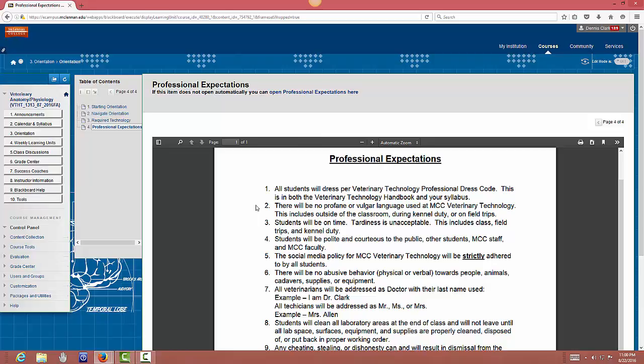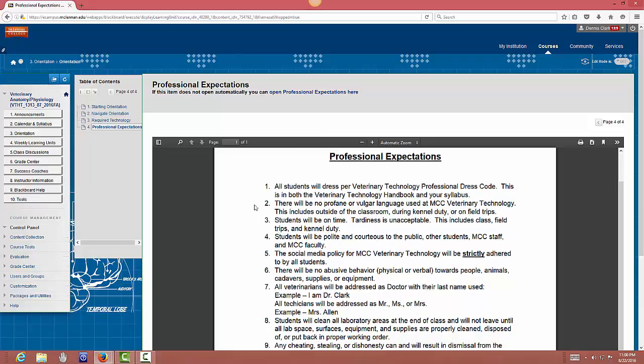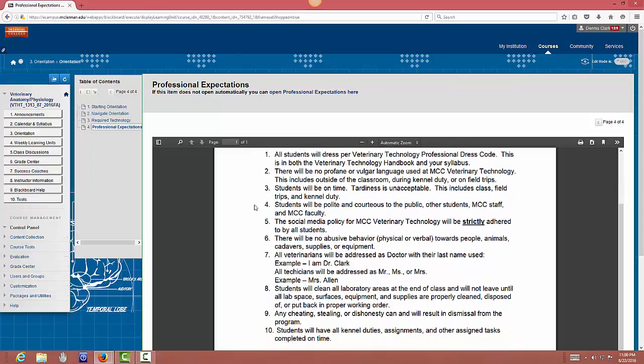There's no profane or vulgar language in the classroom, kennel duties, field trips, anything like that. When you're on our time, we don't do any of that. You're going to be on time. Tardiness is unacceptable in this profession. Animals don't wait. They don't care if you slept in and you're an hour late. When they have to go to the bathroom, they have to go to the bathroom. When they need a surgery, they need a surgery, and so we're not tardy.